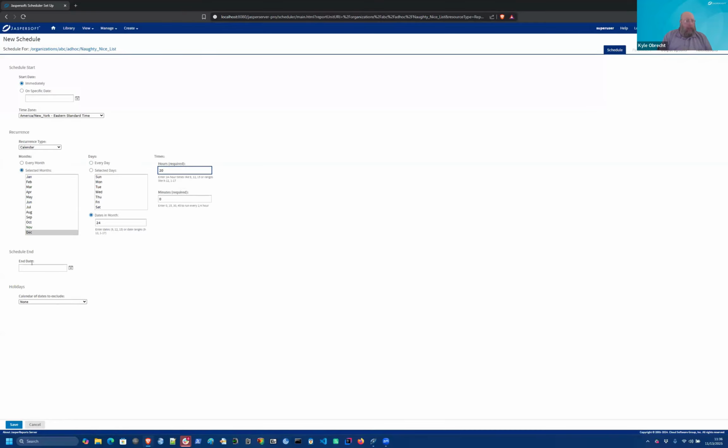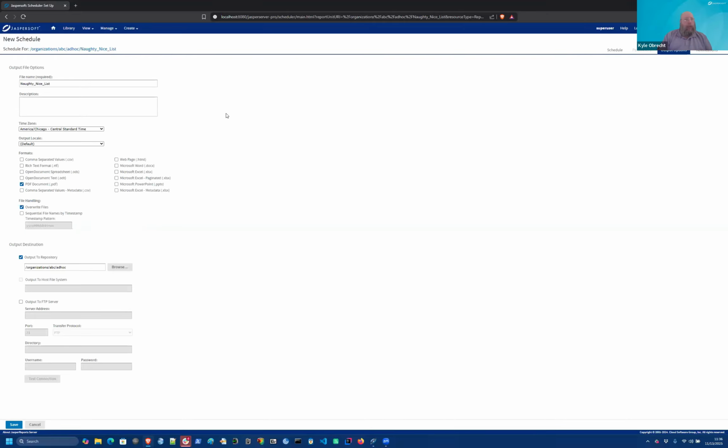The end date we can schedule, but we want Santa to get this every year. So we're not going to set an end date. And we can optionally exclude holidays, but we definitely don't want to exclude Christmas Eve, one of the holidays. So let's skip that one too for now. Now that we've set up when the report goes, we need to set up how the report gets there. So we're going to look at the output options here.